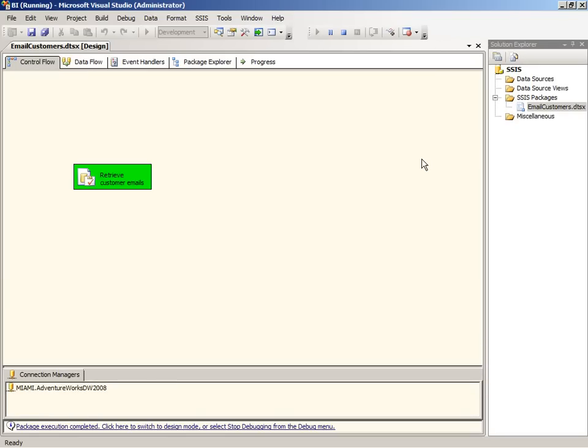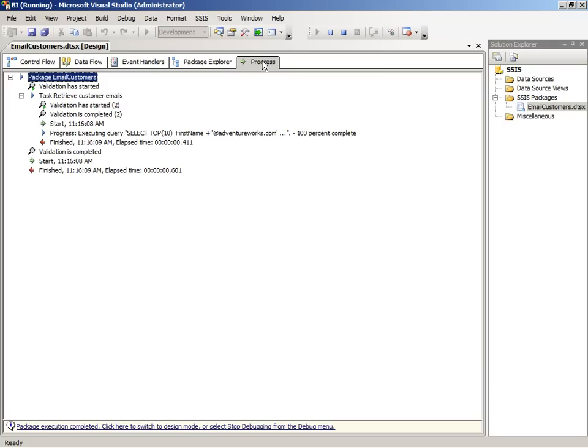So when we execute a package, it switches into debug mode, and you can tell that because we get a new toolbar, and it executes very rapidly, in fact, because we just have the single task here, and it turns green, which is good. We have successfully executed this task, and we can also tell that the package completed down at the bottom of our designer page. It tells us that we have a link here that we can switch back to design mode, or we can click stop debugging.